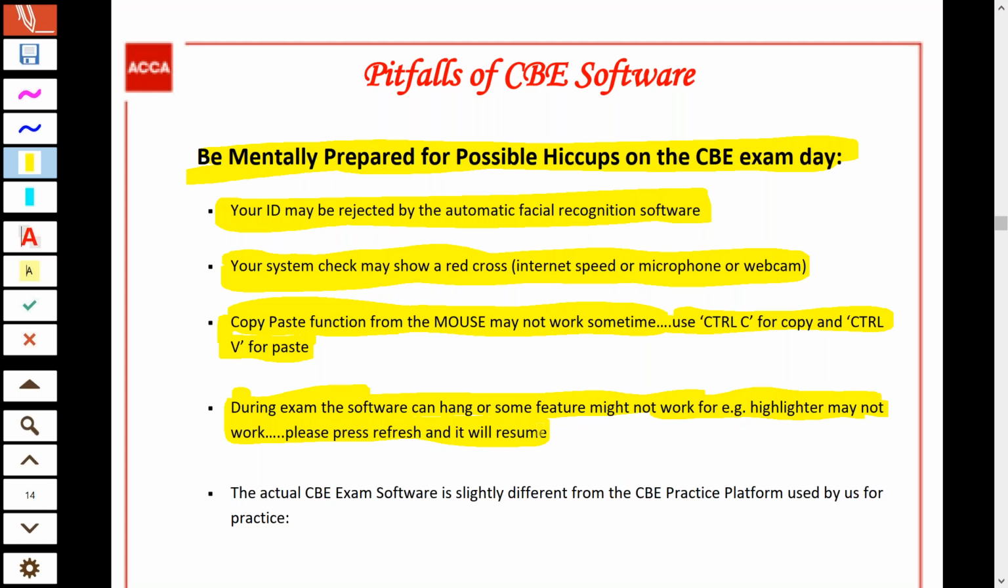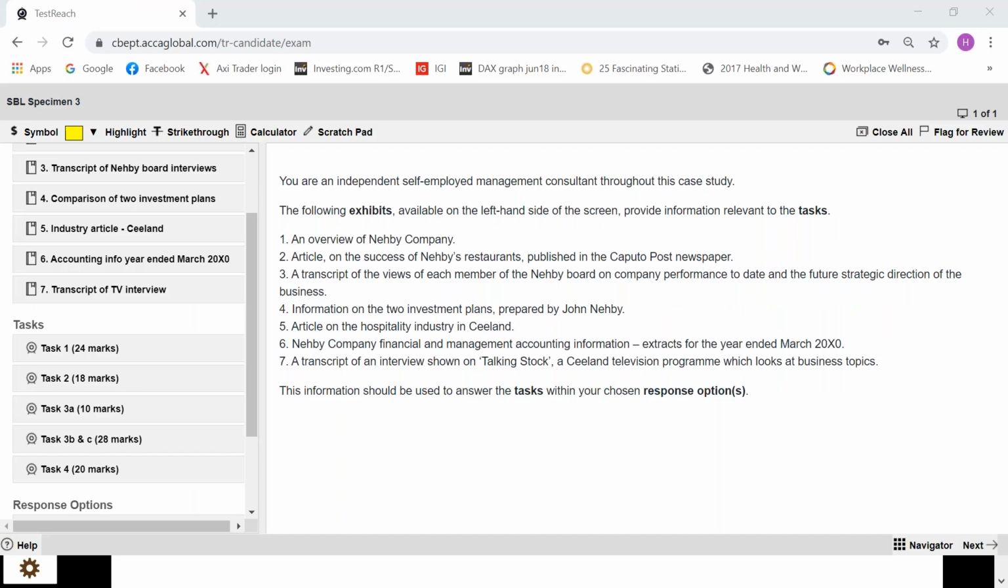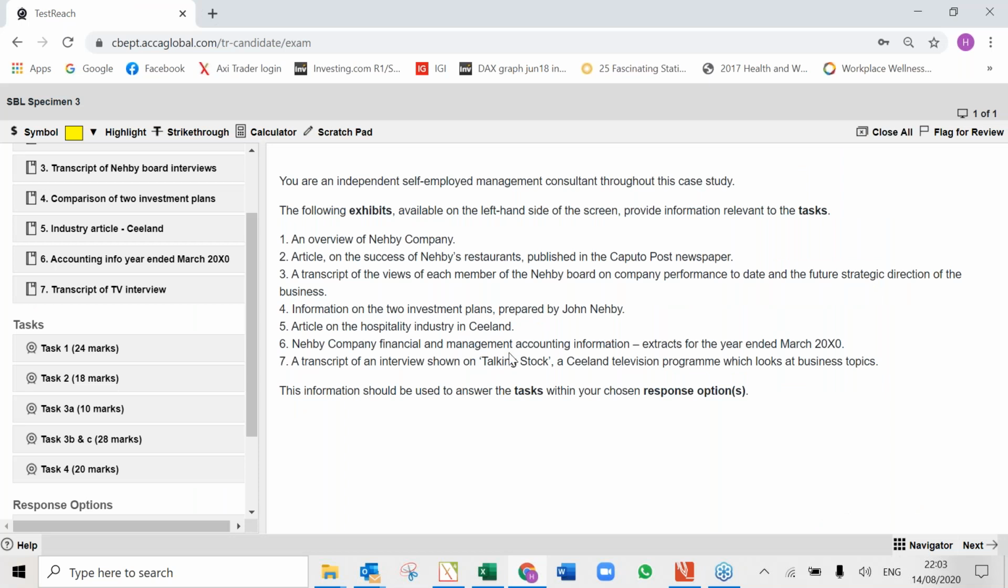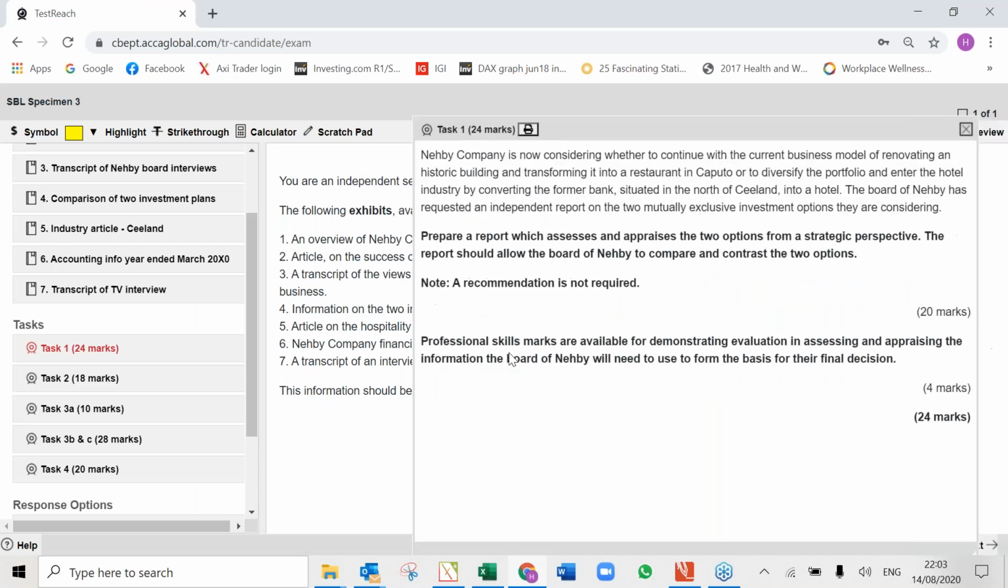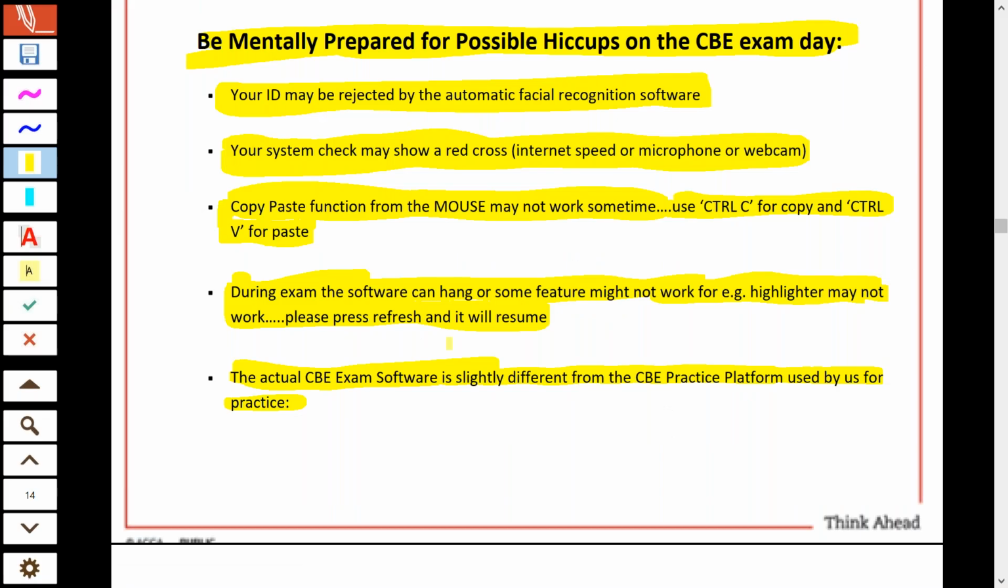And lastly, but don't panic on this one. The actual CBE exam software is slightly different from the CBE practice platform used by us. So you've been seeing this practice platform, right? We have been using all this. The actual CBE format is slightly different. Okay, don't panic, slightly different. What are the differences?